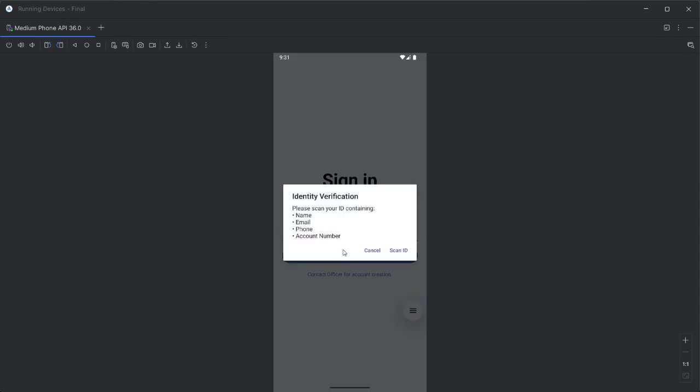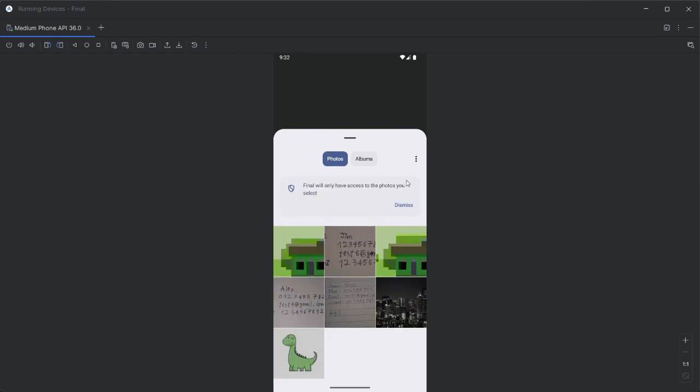First, the bank app will ask to scan your ID. For this example, I have written the information out on a piece of paper. So now let's click on scan ID. And here you can see I have a picture already here.